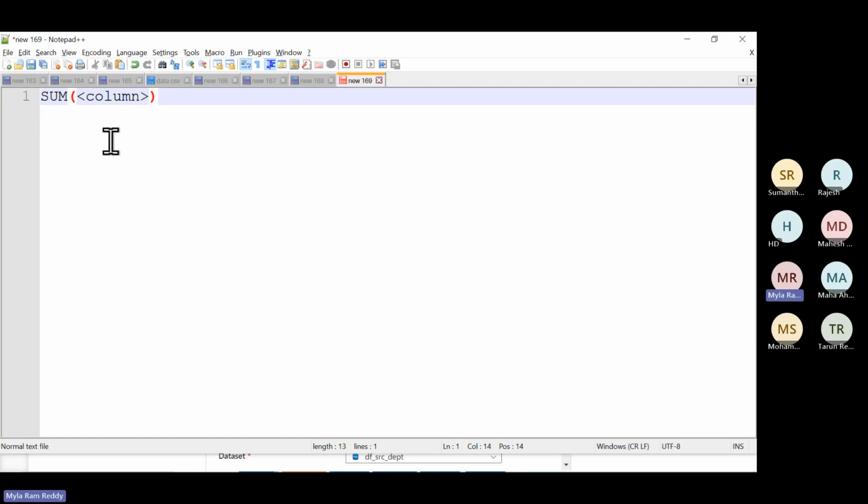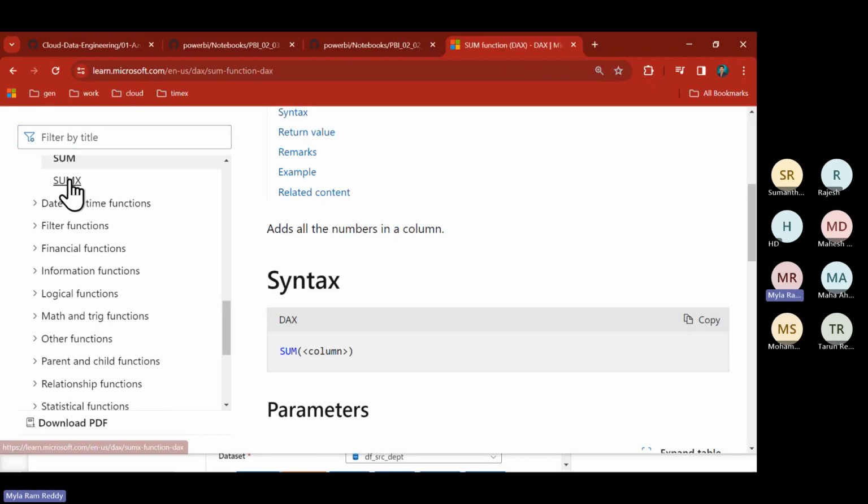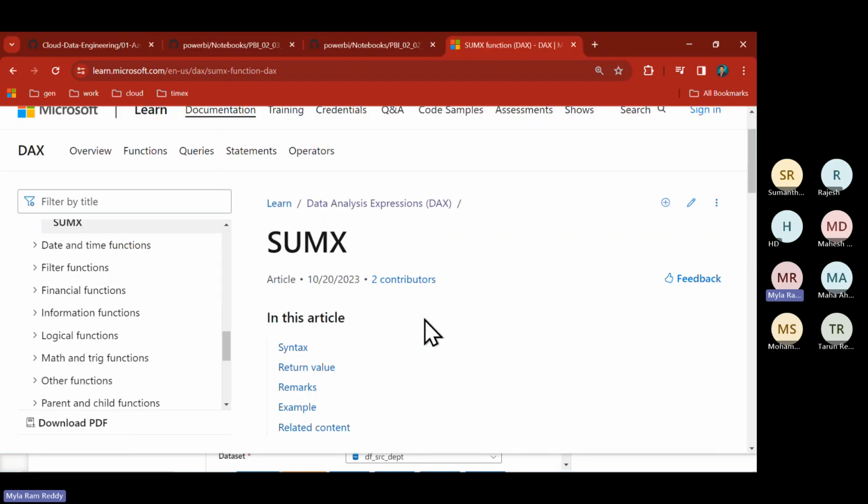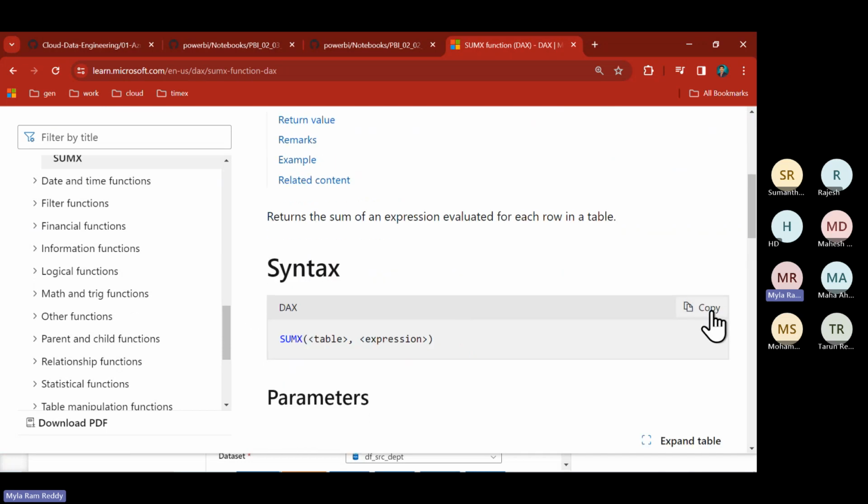How many input parameters is it expecting? One. That is one column it is expecting. Let us go and try to observe SUMX syntax also. SUMX syntax, we have here something like this.